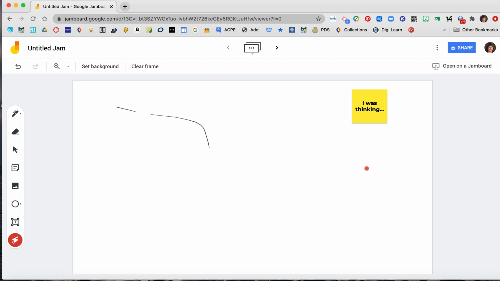So how would you use Jamboard? There are several different ways that you could use this tool.